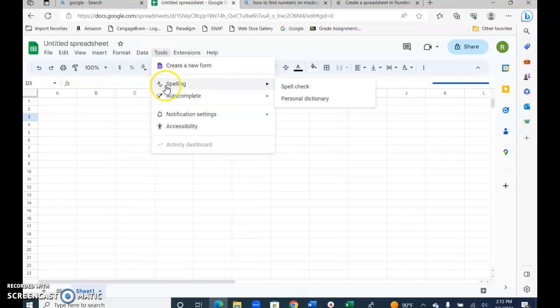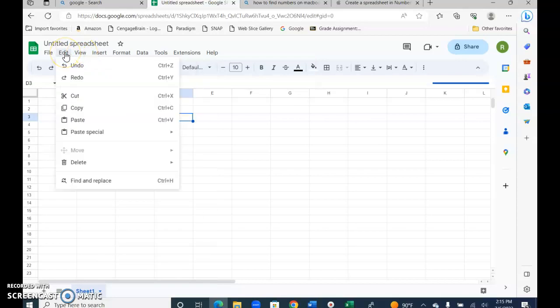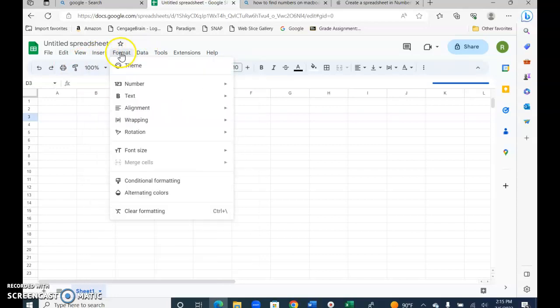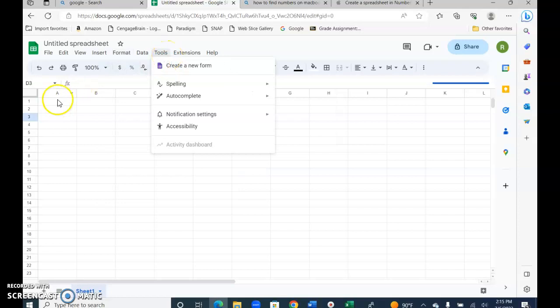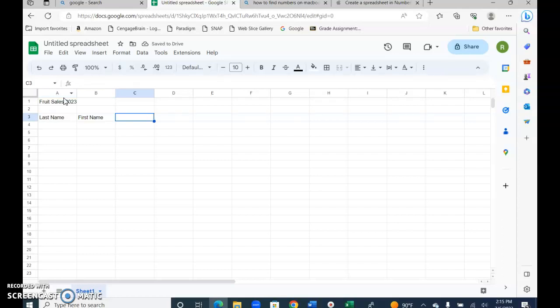There's your spelling, it's under tools. Insert, if you want to add more rows and columns. There, cut, copy, and paste is in edit. So you just have to look for it. So if I wanted to type, just like we did before, fruit sales 2023, and then enter, and then I press enter, and I type last name, tab, first name. So it's very similar to Microsoft Excel.